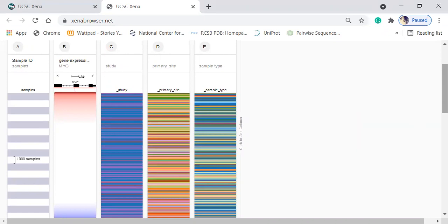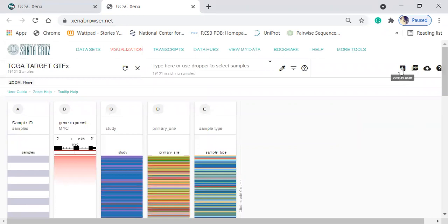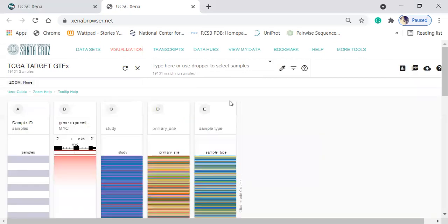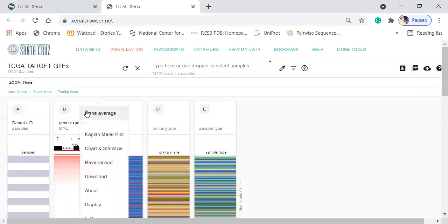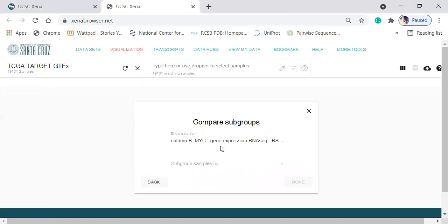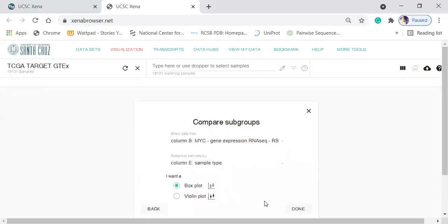To do so, let's run the chart and the statistics. Click on column menu for B, and then go to chart and statistics. Let's go to compare subgroup, show data from. Then we can select column B and then let's do sample type. Then we can click on done.